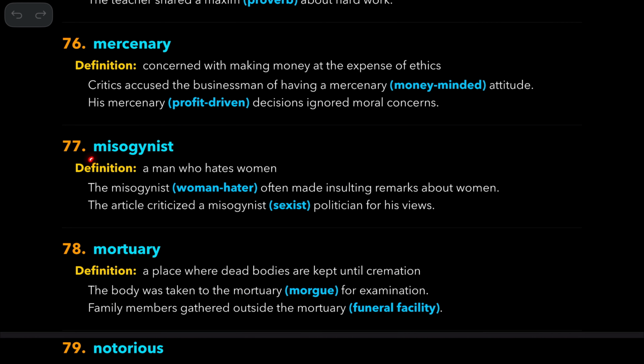A misogynist is a person who hates women, a man who hates women. The misogynist often made insulting remarks about women. The article criticized a misogynist politician for his views.